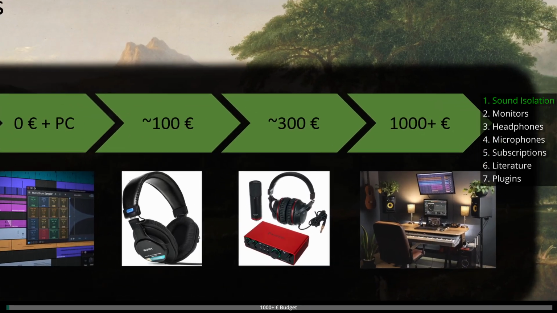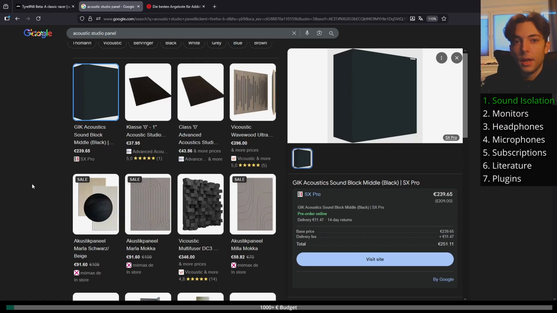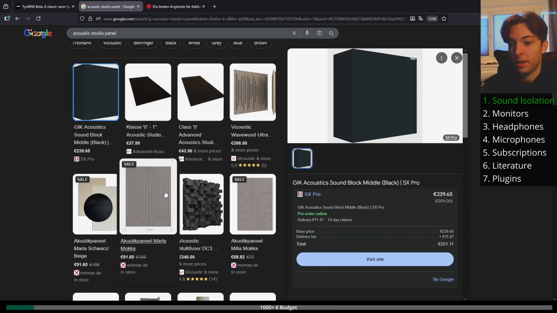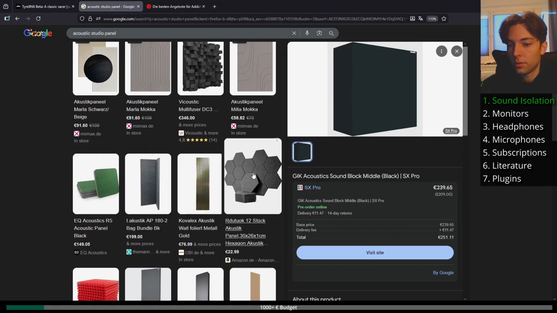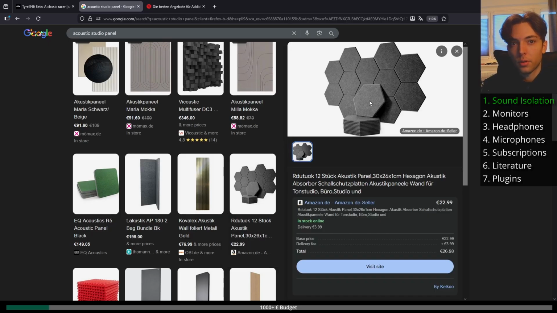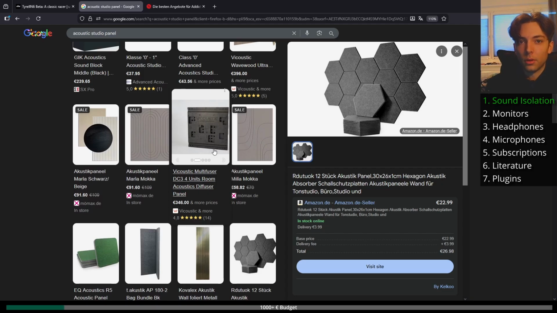Now the 1000 plus euro category. At this stage, you should consider getting studio monitors and isolating your studio. I don't suggest buying pre-made panels because they are very, very expensive for very little value. I also don't suggest buying foam because it will only block the high frequencies, but all the bass build-up will still happen. Watch some videos on how to build your own panels and you will save tons of money.